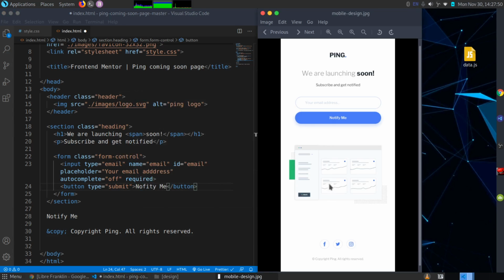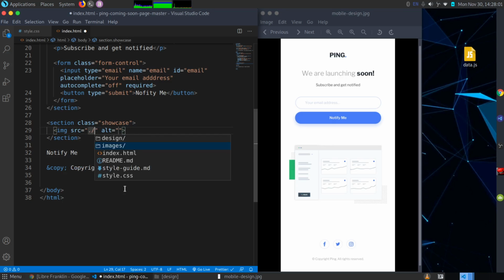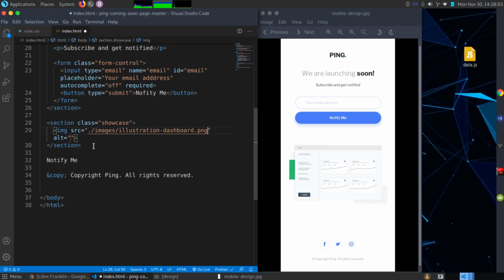And then just below that we're going to need the actual showcase image, so I'm going to go below that and create another section with a class of showcase, and that will just have the image, which is called illustration dashboard. And for the alt I'm just going to say showcase image, like that. And then this will take up this section.